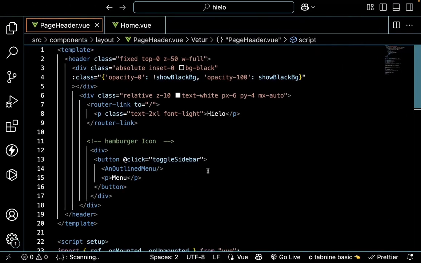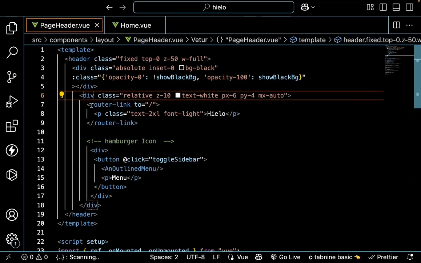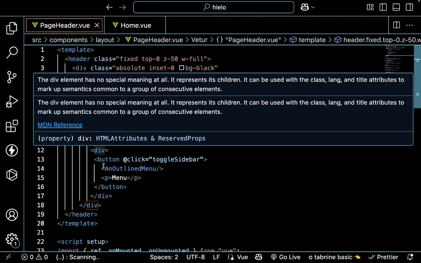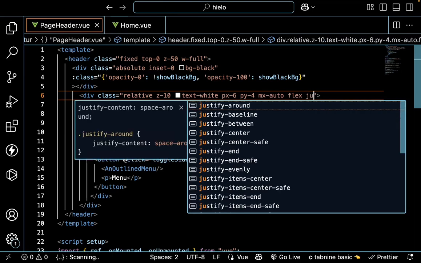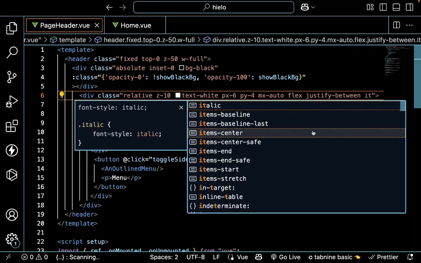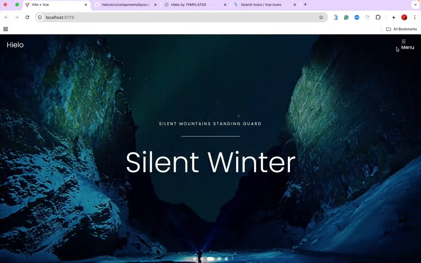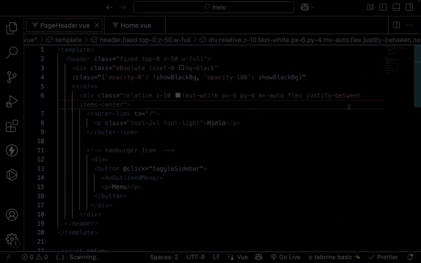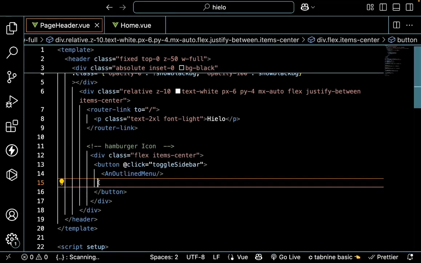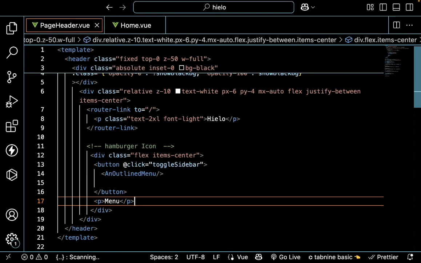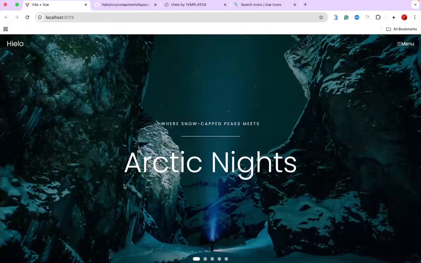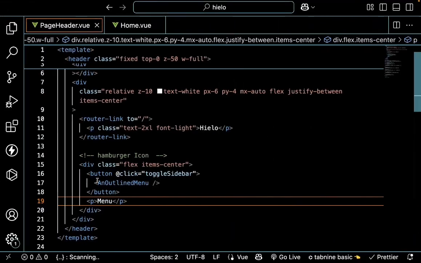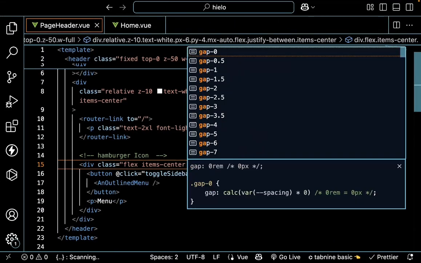Now I'm going to go back to this parent div that is housing this logo and this menu. I'm going to give it a flex, justify-between, items-center. Okay, it's working. I think I should move this menu here, because on the smaller screen I don't want the menu visible. I just want the bars visible. So this works. Also, I want to give this a gap of 3.